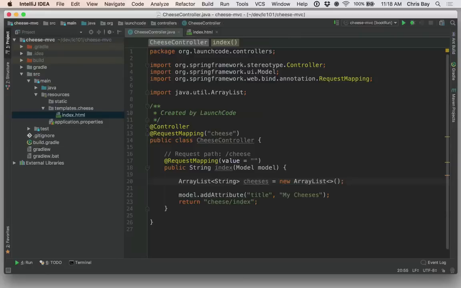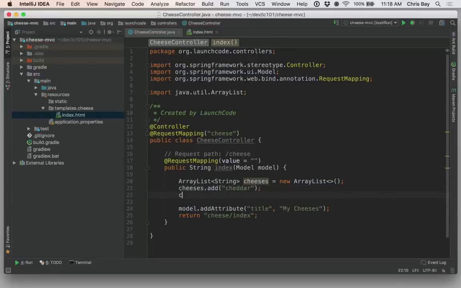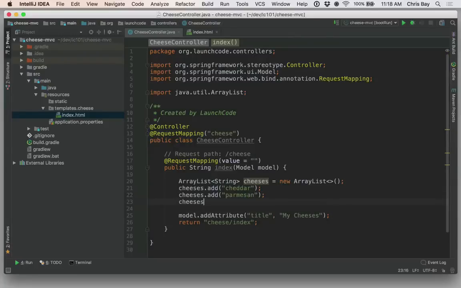Okay, so I create a new array list. And let me just add a few cheeses to that list. I'm going to add cheddar. And I'll add Parmesan. And I'll add one more. Let's make this Munster. Okay, so I have a list that contains 3 cheeses.